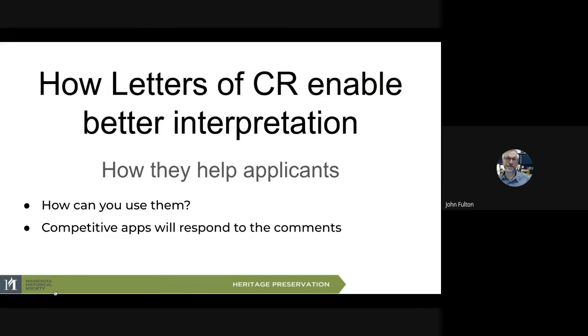Your application is making an argument that whatever it is you're doing is valuable, and that the funding we're going to give you to finish it is crucial to getting this history out there. So you can use those letters to bolster your argument, and you can make your application more competitive when you tell us how you are addressing the feedback that you got. It can help you quite a bit.